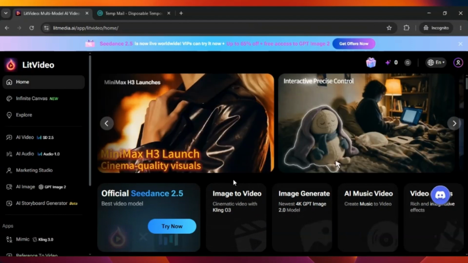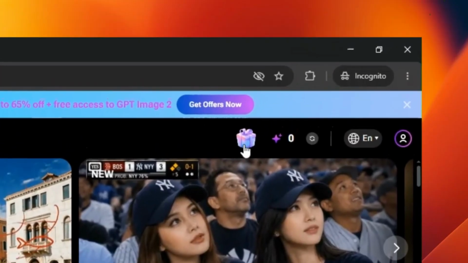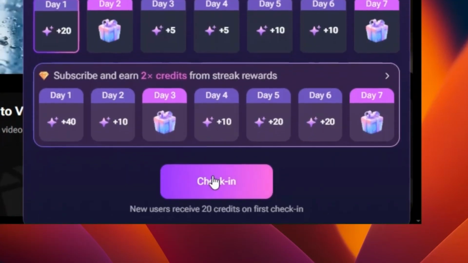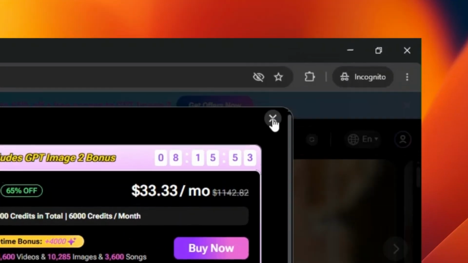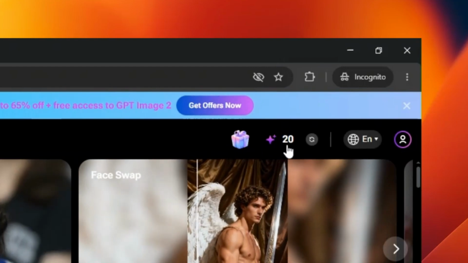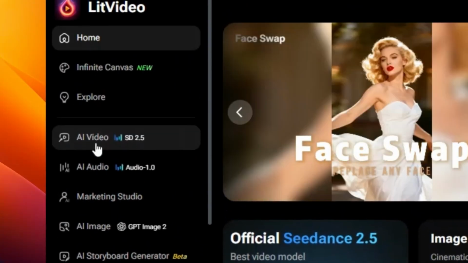After successfully logging in, you'll see a dashboard like this. Now click on the gift icon from the top menu bar and then click on check-in. As you can see, we are awarded 20 free daily credits. Now select AI video from the left menu bar.